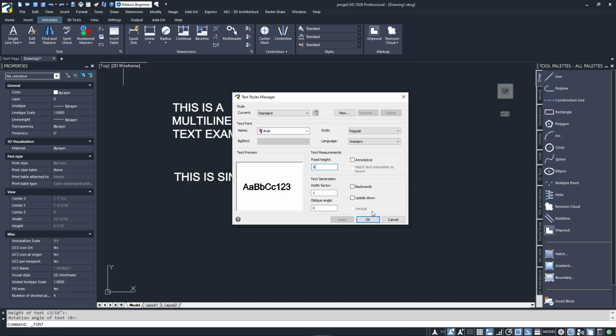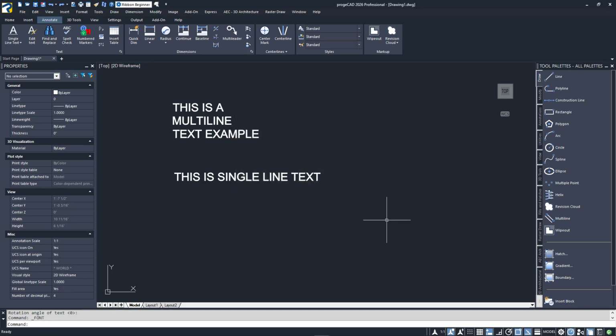I'll cancel to dismiss the dialog. The thing to remember is your text will take on the characteristics of the current text style. And of course, all styles that I may talk about should be defined in the template that you are using.